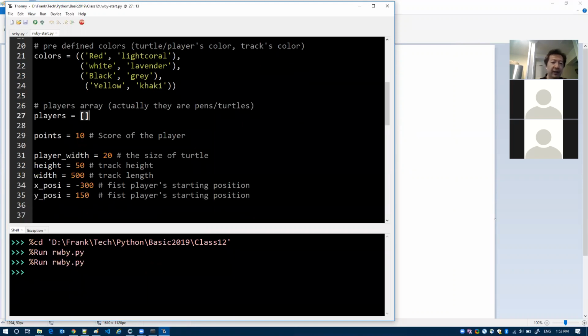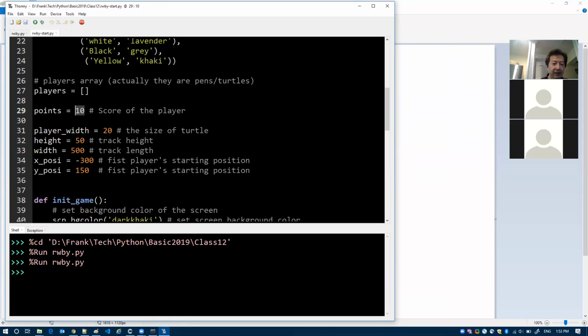So here are the players, because I want to make this program more flexible. I'm not defining 4 players here, because I'm just using an empty array. I'm going to use a for loop to define any number of players here. So eventually it will be an array of pens, okay? This is a point. Initially each player has 10 points. You get 10 points at the beginning of the game, okay?